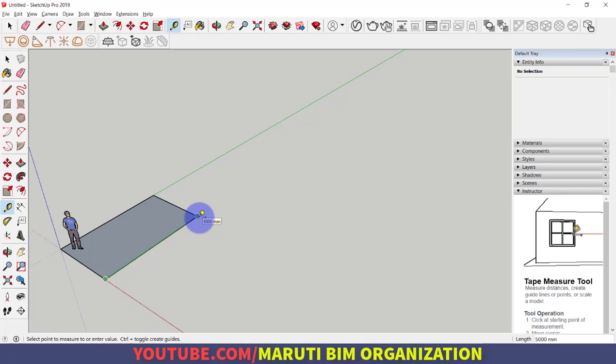As you can see, it is showing 5000 millimeter. It is also showing me the measurement here as well. As I move my cursor, my measurement will also change. Now the tape command, very most important, is used to take the reference.